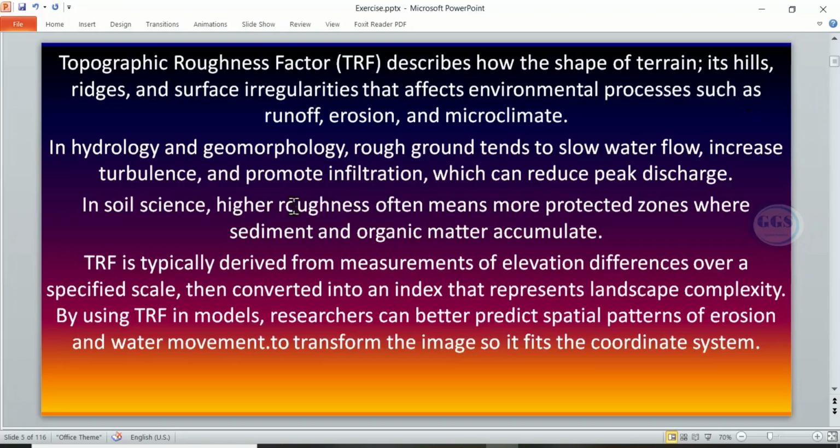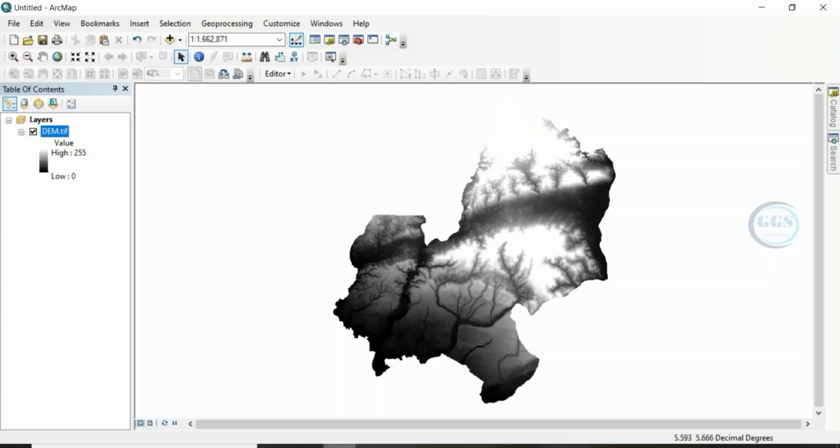In soil science, higher roughness often means more protected zones where sediment and organic matter accumulate. So, topographic roughness factor is typically derived from measurement of elevation difference over a specified scale. So in this video, I'll show you practically how it is calculated in ArcGIS. Let's get started. In ArcGIS, I have this digital elevation model.